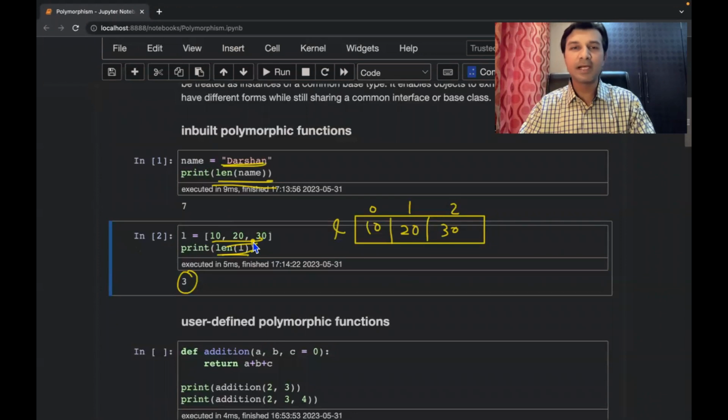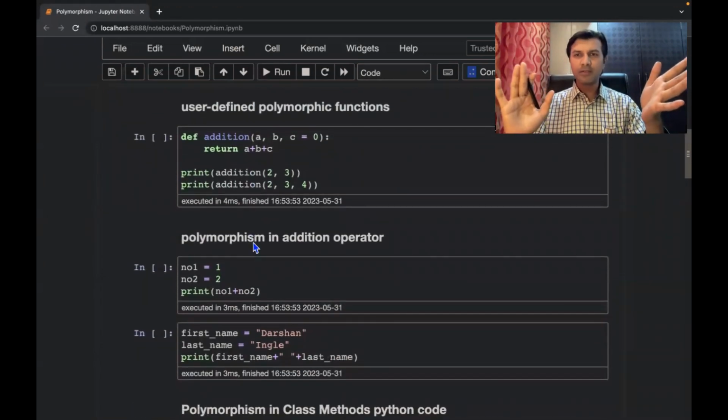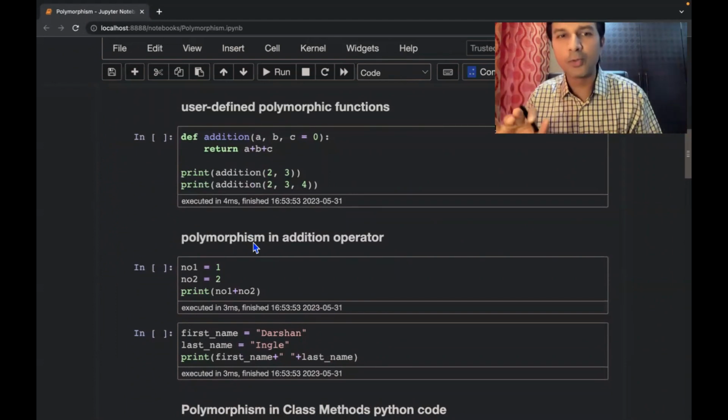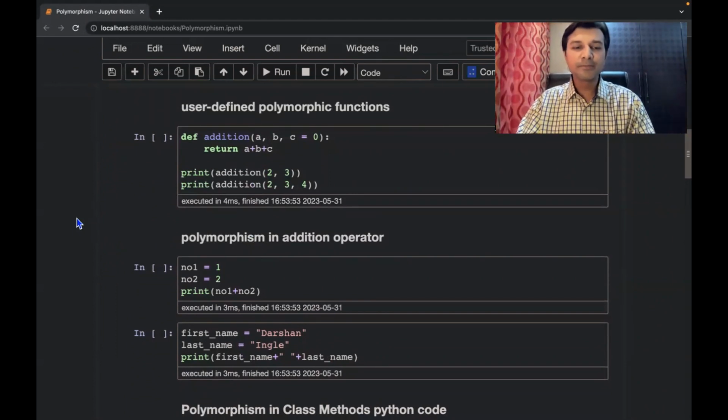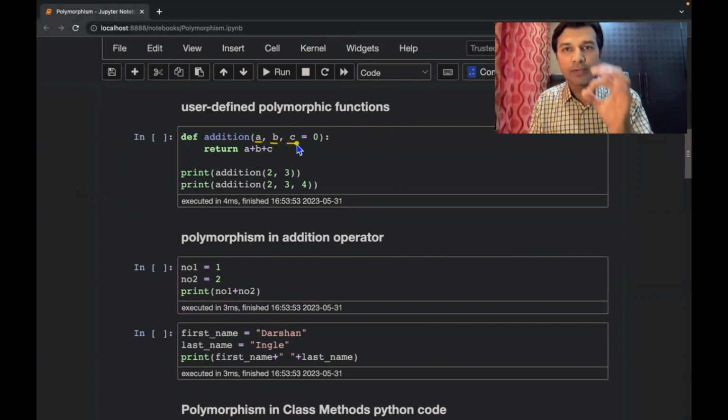Let's see one more example where I'm considering a very simple user-defined function. Notebook आपके साथ में share कर दूंगा, don't worry about that. So here, user-defined function. I created a very simple function addition so that everyone understands. एक addition function है which is going to take 3 things as input: A, B, and C. If user doesn't give the value of C, the default value it will consider is shunya, 0.